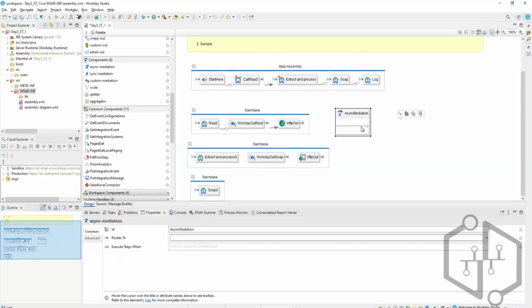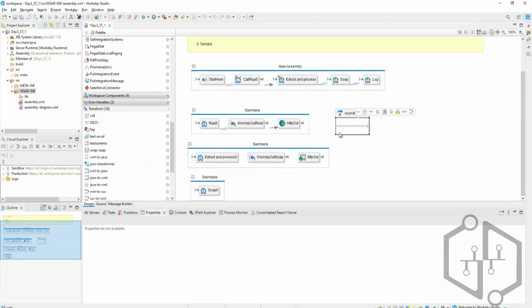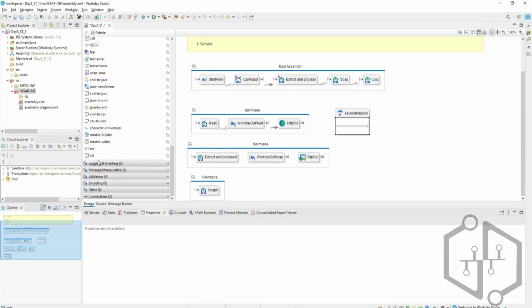Now, Async Mediation. Async Mediation is a mediation context. Mediation context is nothing but when you want to do some manipulation on strings. Some certain components, if you try to pull, for example, where is that? Eval, for example.